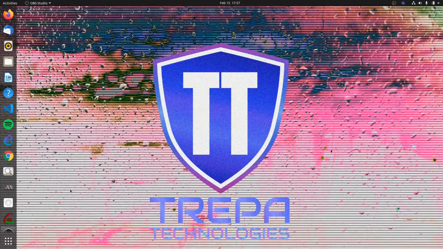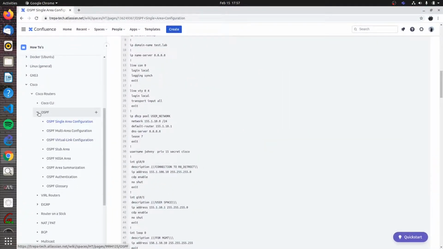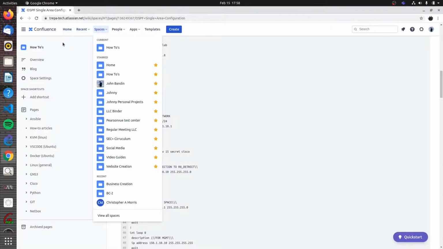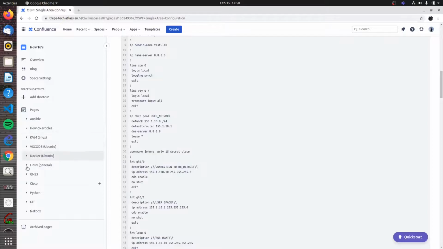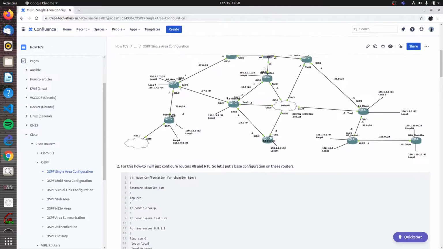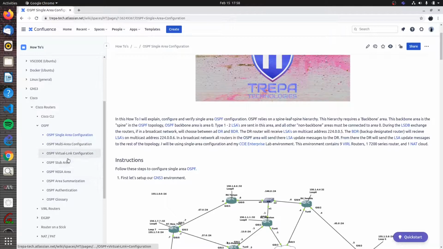Alright guys, like always, the first thing we're going to do is go to our Confluence page, so I'm going to bring that up. We're going to go to Spaces How-Tos, which should be in the link directly below. Then we're going to go to Cisco, OSPF, then OSPF single area configuration. So this will be the first how-to we go over. As you can see, it gets more complex as we go down.